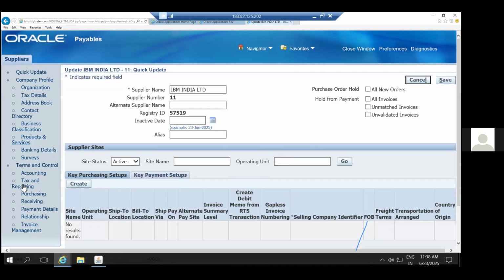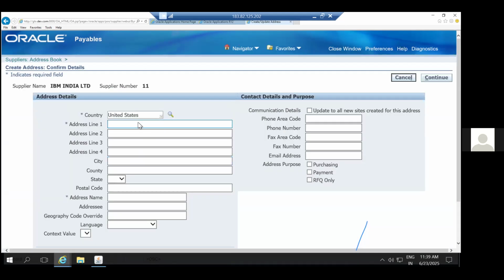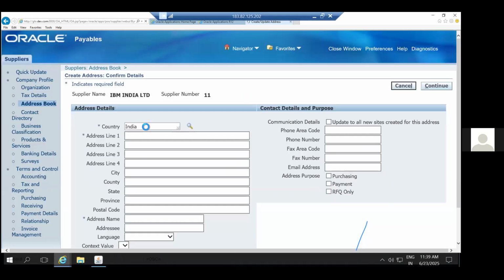In the vertical toolbar here, click on Address Book. Click on the Create button. Country, India.